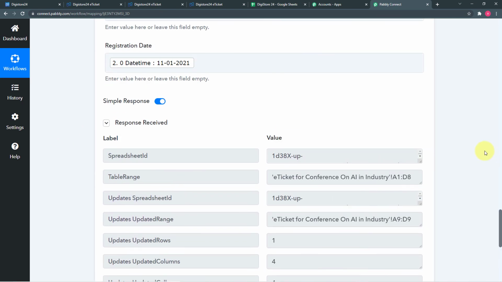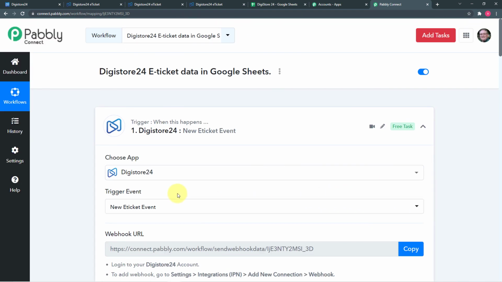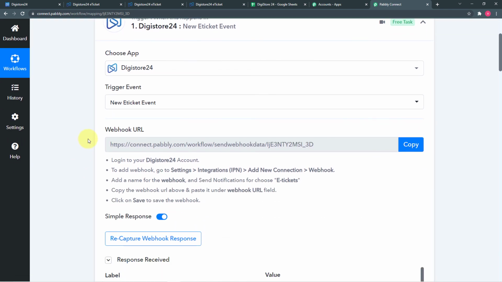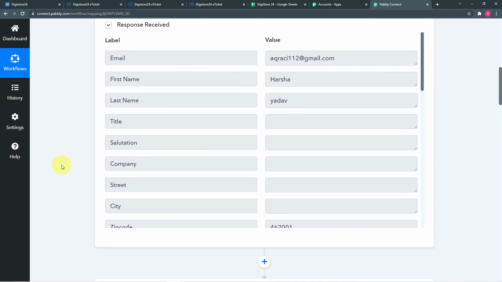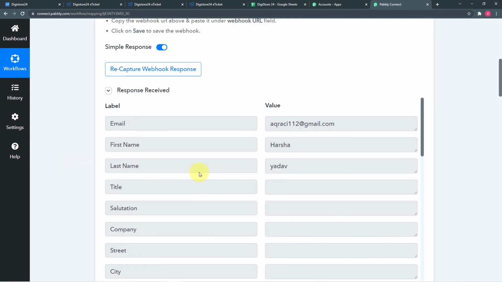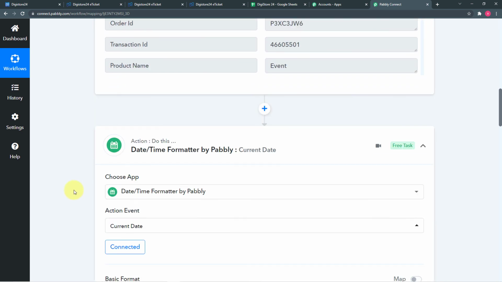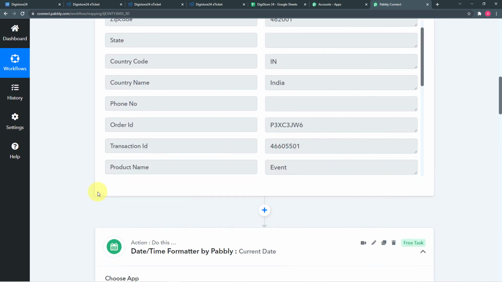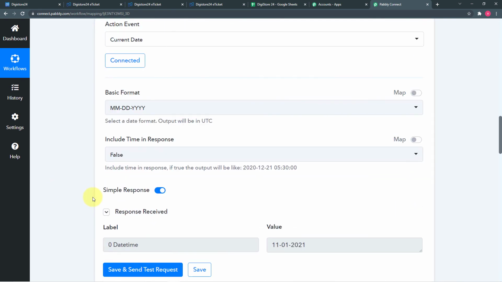Now let me give you a quick recap of what we have done here. First of all, in this trigger window, we selected Digistore24 as an application. We selected the trigger event, and with the help of this URL, we connected our Digistore24 account with Pabbly Connect. Then we captured the data of the registrant, the person who bought the ticket, by making a test payment. Then we fetched the current date because we did not get the date here. By applying date time formatter, we got the date like this.